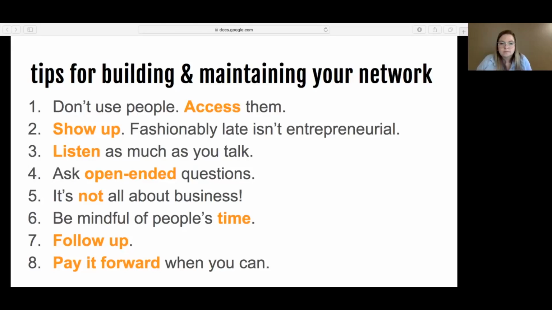Number 1, don't use people, access them. Your network is an integral part of building a business, and people know when they're being used. You want to establish meaningful connections with a premise of trust and integrity. When you ask for help, make sure that it's help you really need. Your network isn't there for people to build your business for you. You have to do that. Help is granted to bridge the gaps, not to carry you from one success point to the next.